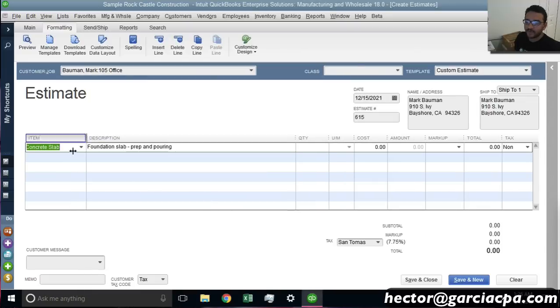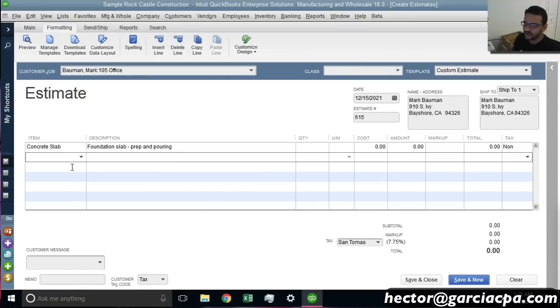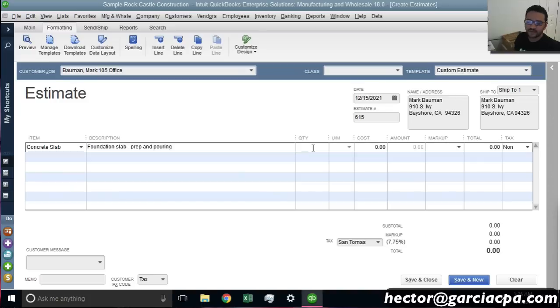So let's say, for example, I'm going to make my own internal calculation. That concrete slab is going to cost me, let's say, $10,000. So under cost, I'm going to put $10,000, and then the sales price I want to sell it for, I can either work with markup. So for example, if I want to mark it up 20%, I can just type 20 and the percent symbol and hit tab, and QuickBooks will automatically add the $2,000 in there and make it $12,000.